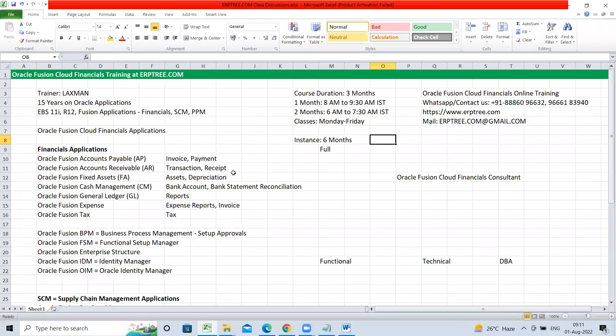We run the batches morning, evening, and weekends. Weekend batch and evening batch we are already running. Those have started. The only slot available is the morning batch. And this is all about the timings and instance. So that's all about it. Any questions, please?